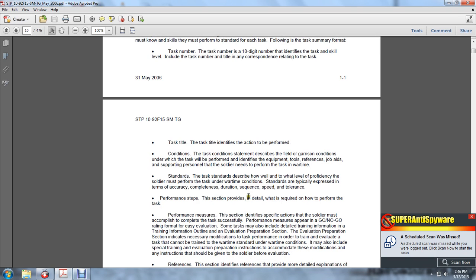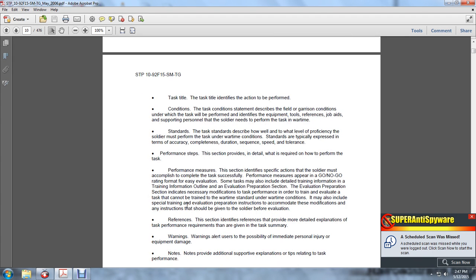Performance steps. This section provides in detail what is required and how to perform the task. Performance measures. This section identifies the specific actions a soldier must accomplish to complete the task successfully. Performance measures appear in go and no-go rating format for easy evaluation.